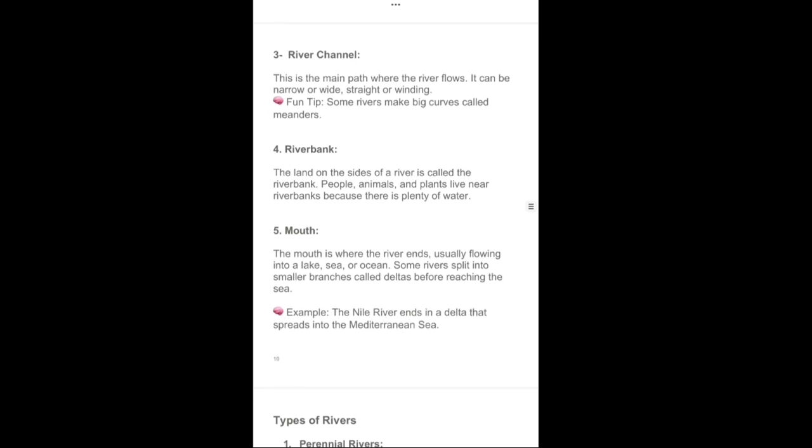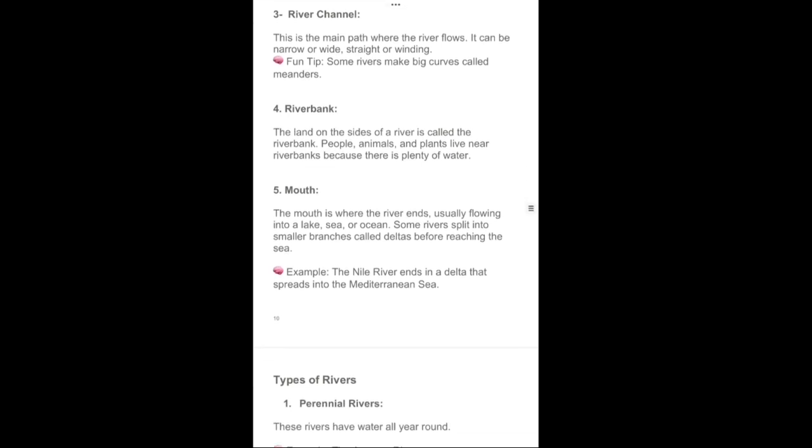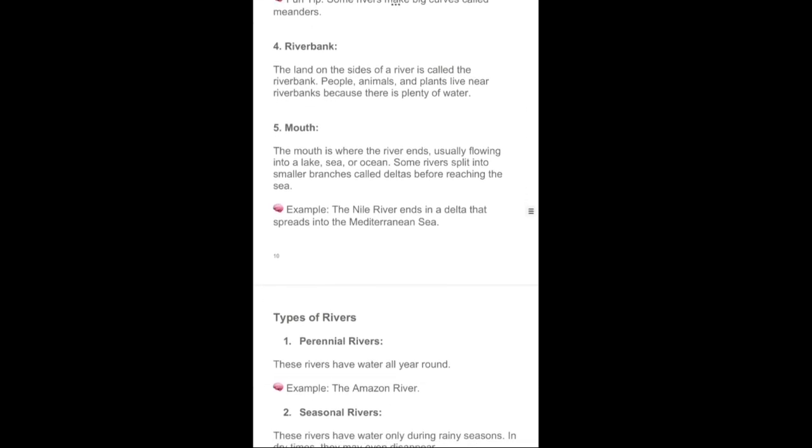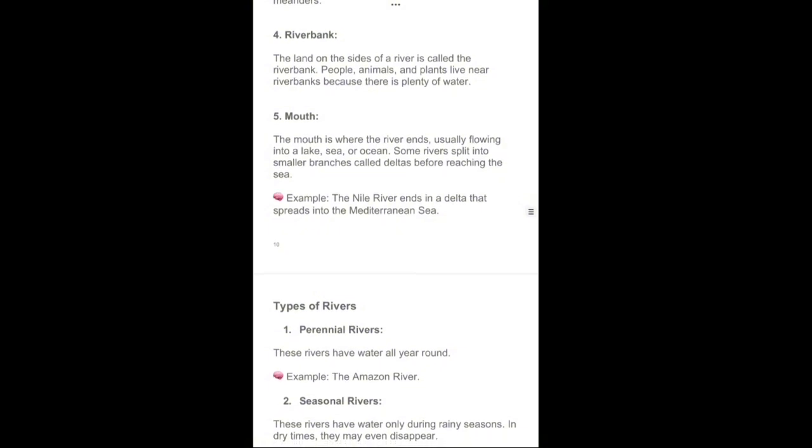River channel. This is the main path where the river flows. It can be narrow or wide, straight or winding. Some rivers make big curves called meanders. Riverbank. The land on the sides of a river is called the riverbank. People, animals, and plants live near riverbanks because there's plenty of water. Mouth. The mouth is where the river ends, usually flowing into a lake, sea, or ocean.